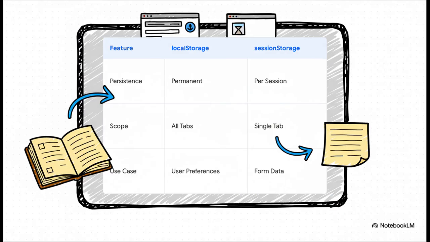This slide right here really solidifies the difference. Look at persistence. Local storage is permanent until you manually clear it. Session storage? Gone at the end of the session. And scope is super important too. Local storage is shared across all tabs from the same website, but session storage is unique to each individual tab. It just perfectly spells out the use cases: user preferences for local storage, and single workflow data for session storage.